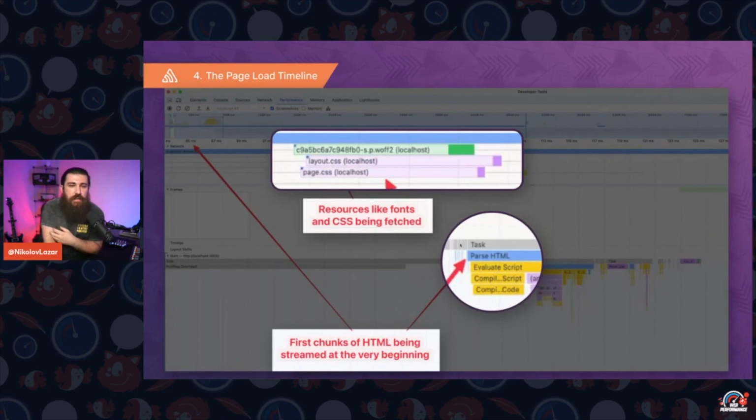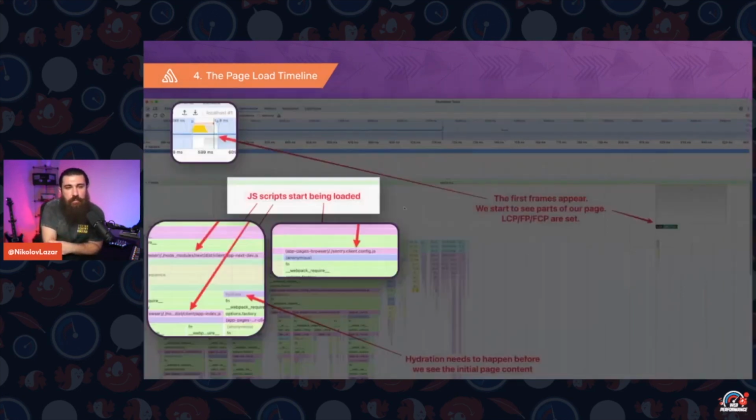And at first, we can see that there are resources like fonts and CSS being fetched, as you can see from the network pane. At the top, the green one is a font. The purple ones are CSS files. And also the first chunks of HTML are being streamed. And we can see that through the parse HTML span inside of the main panel. Then fast forward a few milliseconds, we can see that a few JS scripts start being loaded, like the Next.js scripts. I also have the Sentry SDK configured, so we can see the Sentry SDK here.